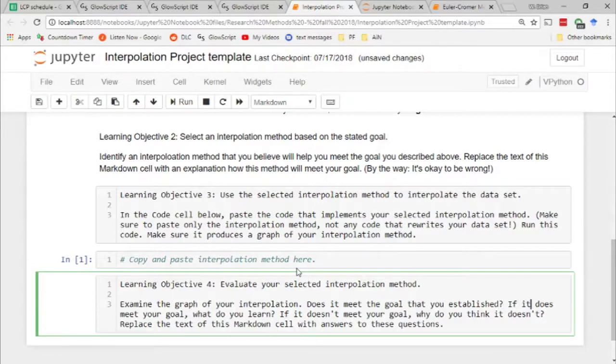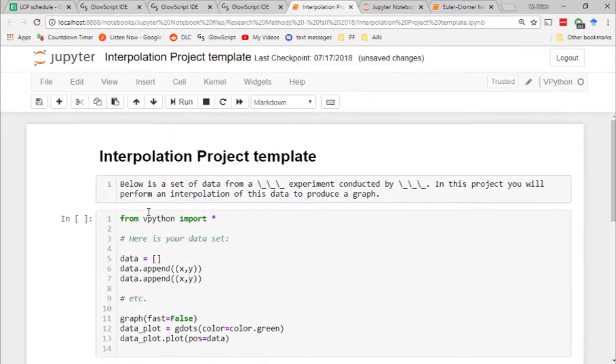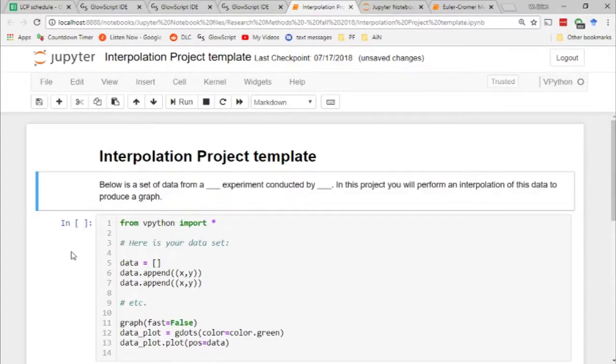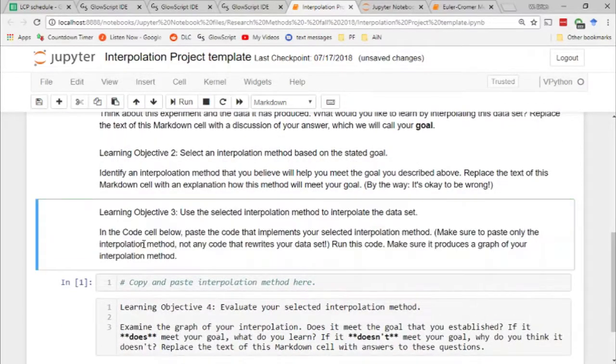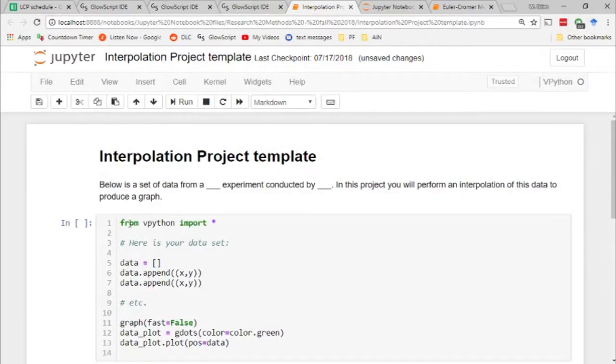All right, let's do a little bit of formatting here. If it does meet your goal, what do you learn? If it doesn't meet your goal, why do you think it doesn't? Okay, so this is definitely the shortest one so far in terms of instructions, but it's long in terms of what the students have to do. There's a lot more mental work for the students to have to do. So let's hit Control-Enter in everything that we can in all the markdown cells, and let's give it a read over.